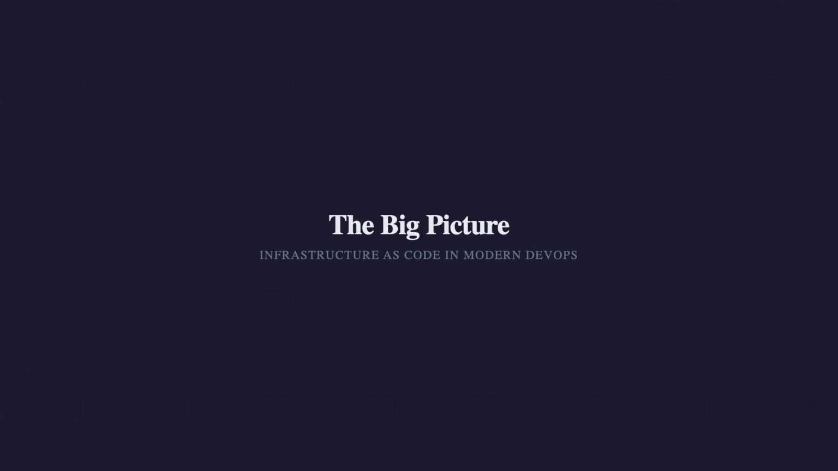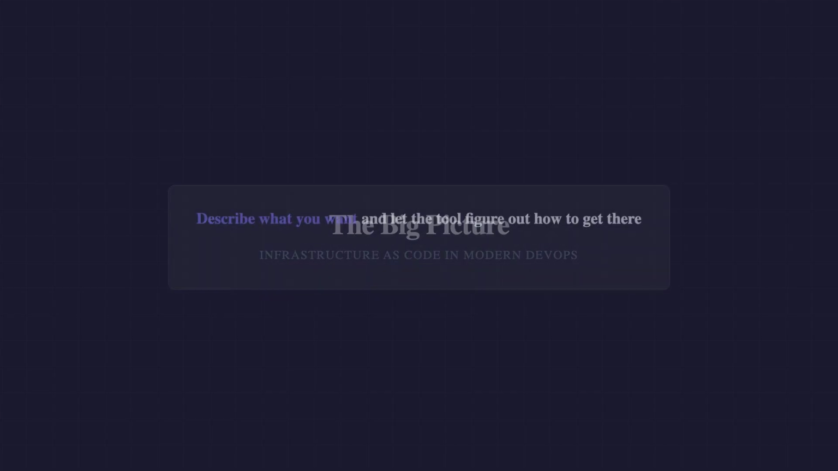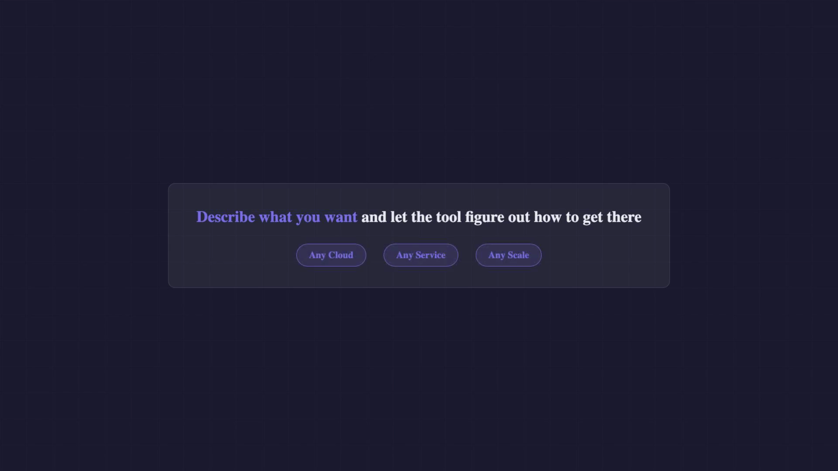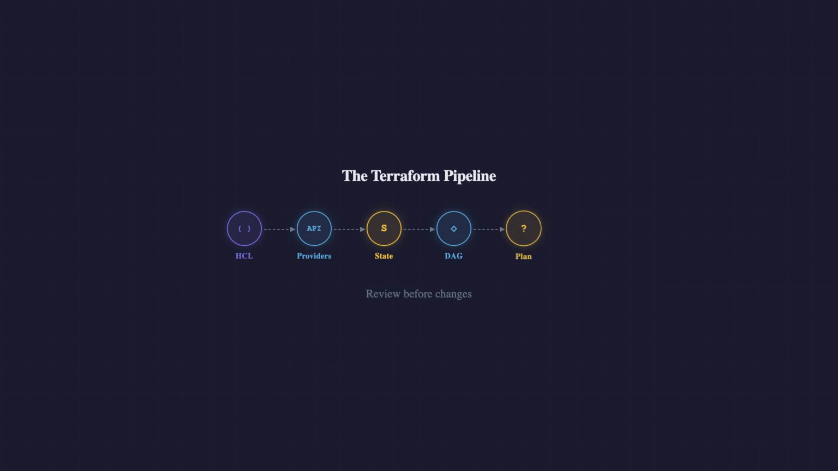Let's take a step back and see the full picture. Terraform takes a powerful idea, describe what you want, and let the tool figure out how to get there, and makes it work across any cloud, any service, at any scale. Your HCL configuration declares the desired state. Providers translate that into API calls for hundreds of services. The state file tracks what actually exists in the real world. The dependency graph ensures operations happen in the right order and in parallel where possible. And the plan-apply cycle gives you a review step before anything changes.